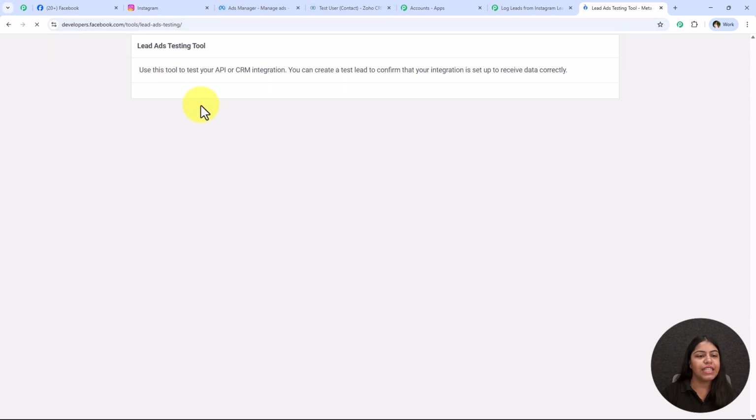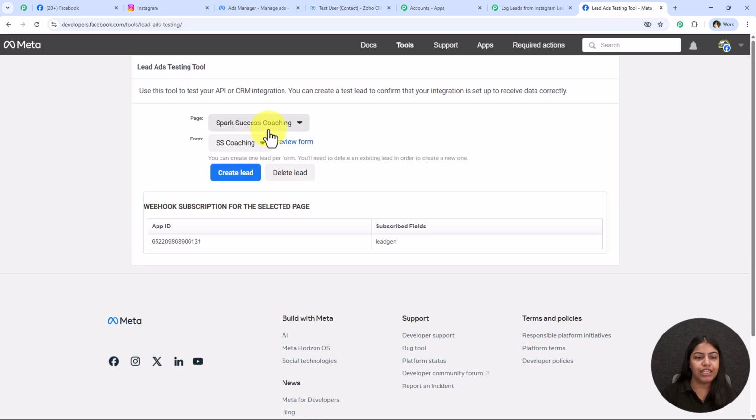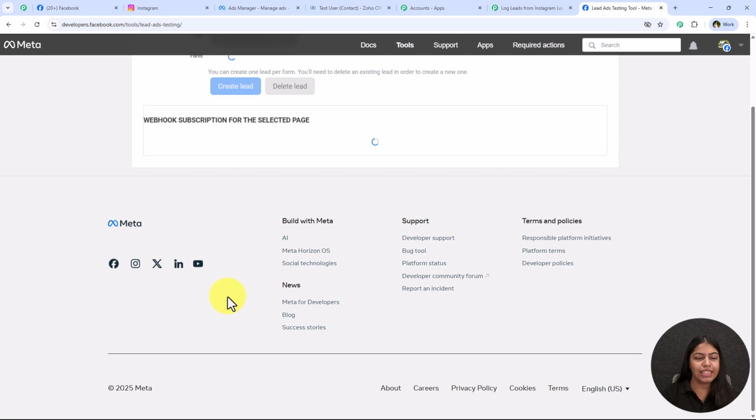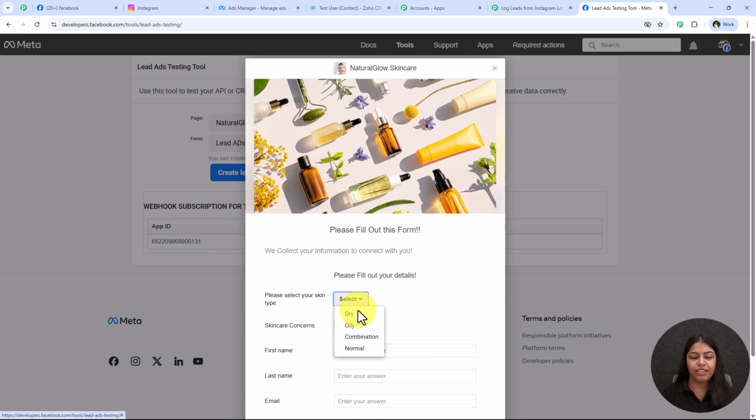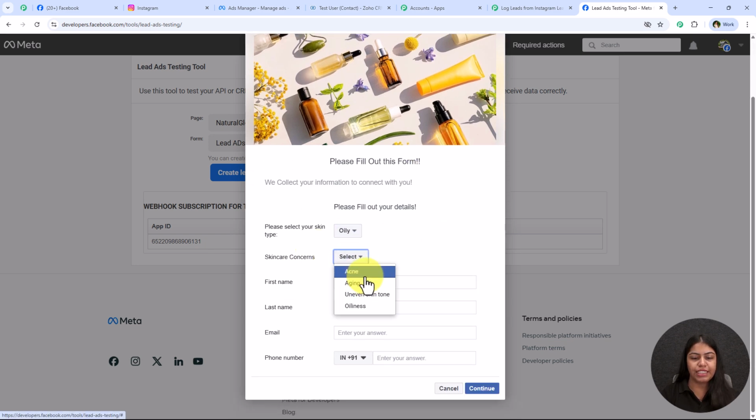Now I'm just going to simply select the page and the form right over here in the lead ads testing tool, which we selected in our workflow. And after selecting this, I'm just going to simply click on this preview form. And now I'm just going to simply fill in this form right over here with the test details. So for the first name, I'm just going to simply keep it as dummy right over here. For the last name, I'm just going to keep it as lead. So I'm just going to fill in the test details right over here.